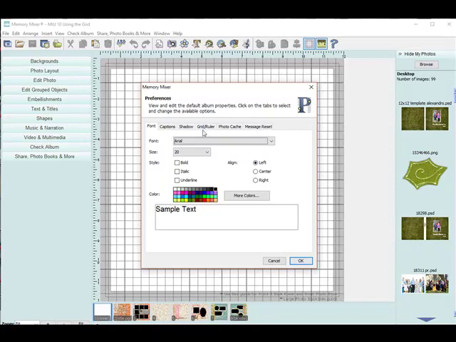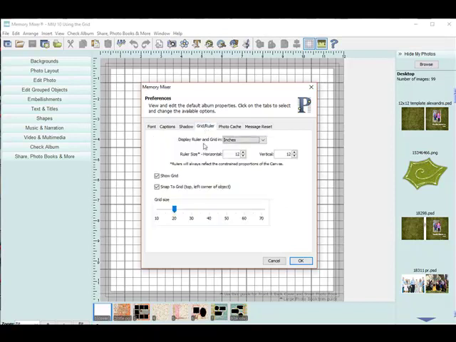So along the top here, you'll see grid or ruler. And this is referring to the ruler along your MemoryMixer pages. And we have a square page open right now. And so it is done in inches. So it's 12 inches by 12 inches. And that is just the standard with MemoryMixer.